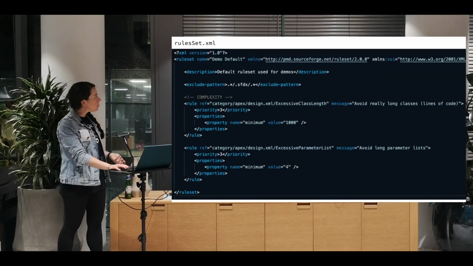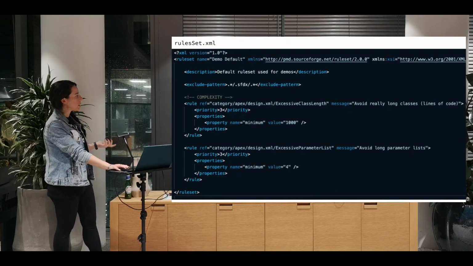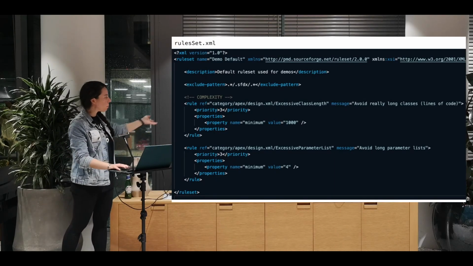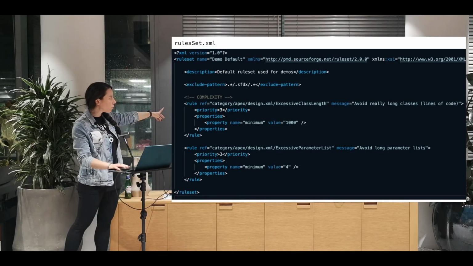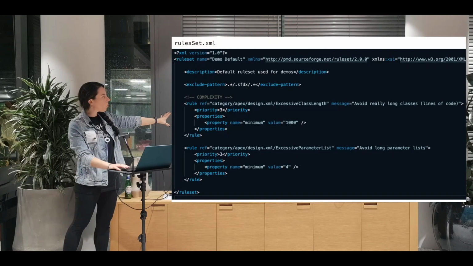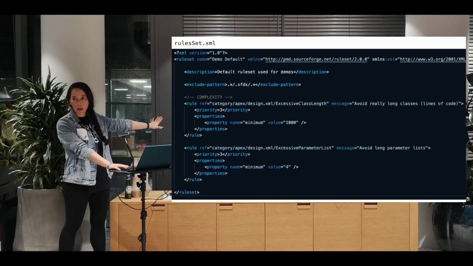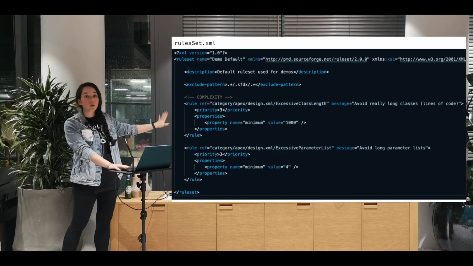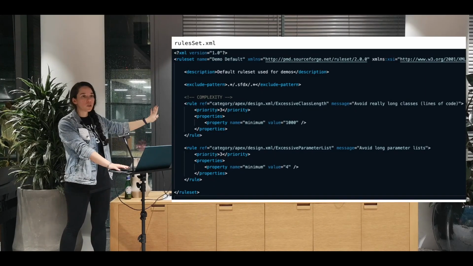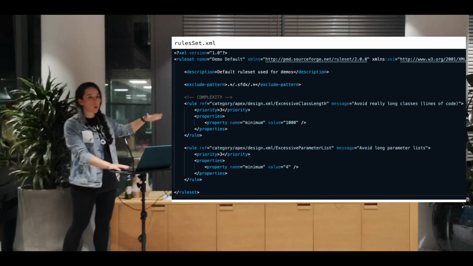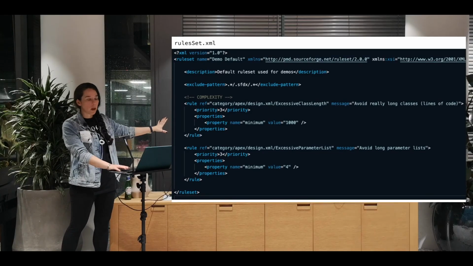This is what a simple rule set XML file looks like. I put an example of two design rules. What I want to show you with this specific example is that it can be as simple or as complex as you want it to be. You can start small, with just one rule, two rules, and go from there. You don't have to have the whole thing.